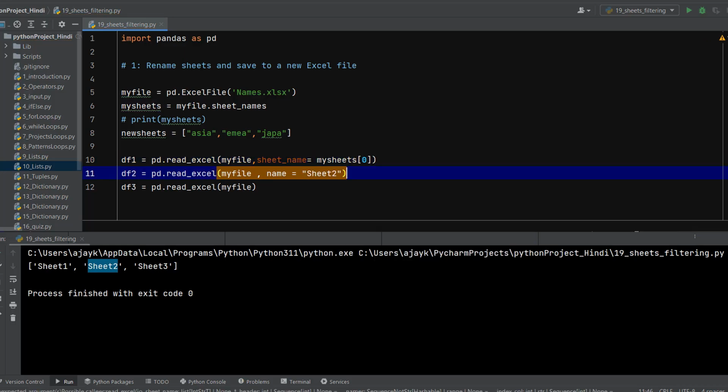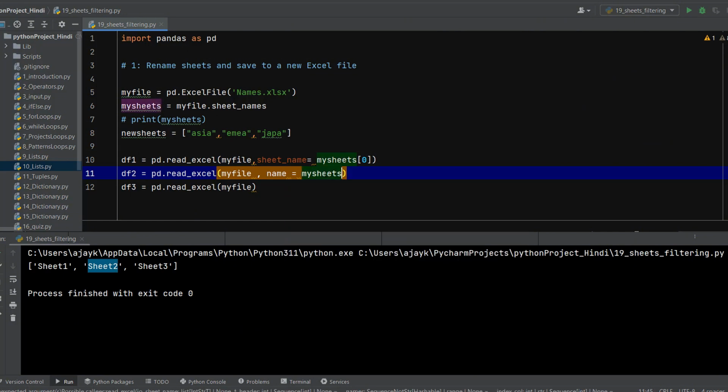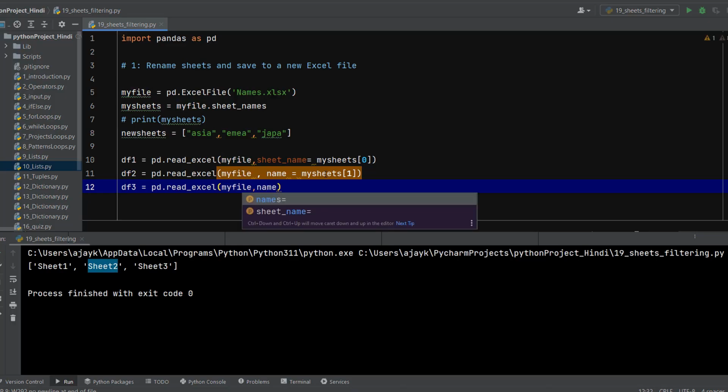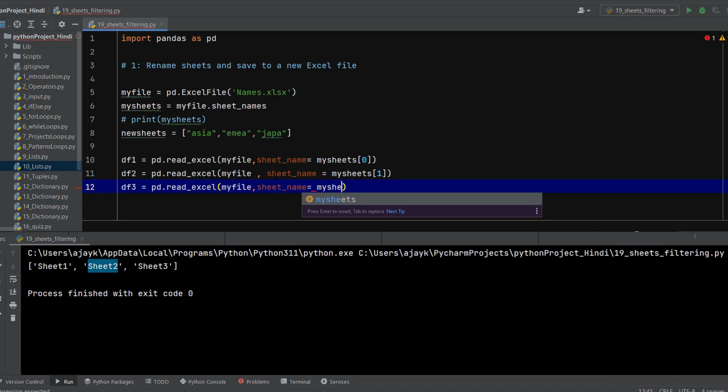For now, I will make it 0, okay? So whatever the sheet is, its first index will be the first sheet in the list. The second object in your list can be accessed by indexing, right? So in this way, sheet name is the parameter. My sheets and 2. Now you will say, brother, there can be 3, there can be 4 sheets as well.